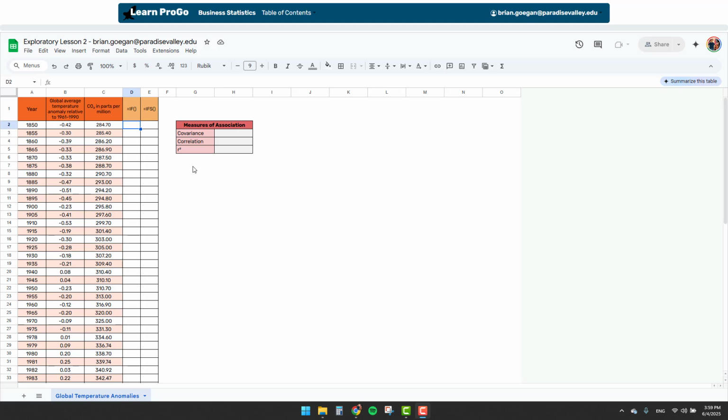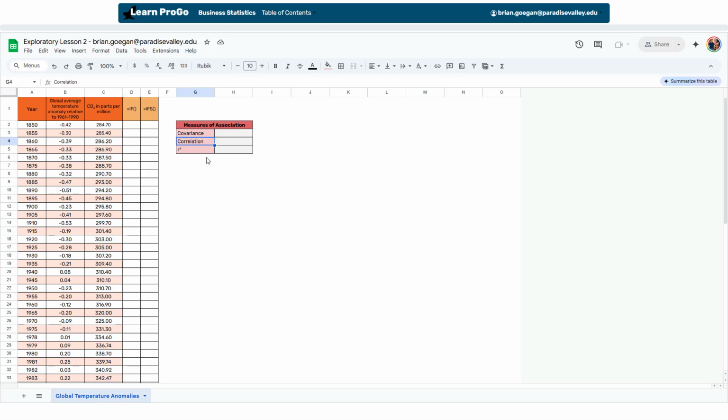Welcome to Exploratory Lesson 2. In this lesson, we're going to just go over the basics of how to calculate covariance and correlation, as well as this thing called R squared, and talk about those things.